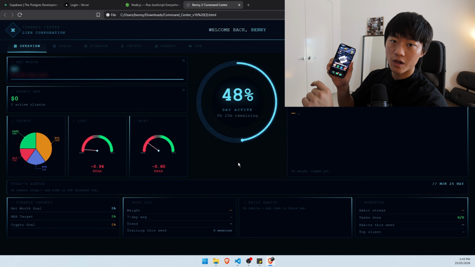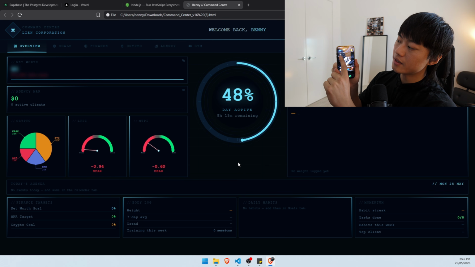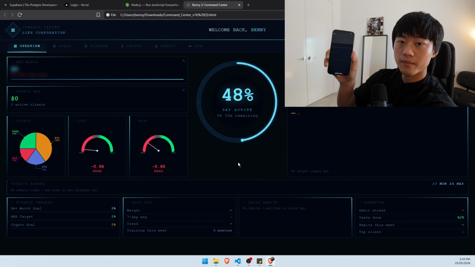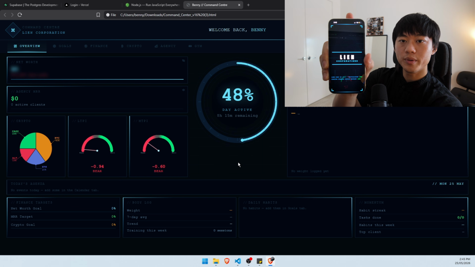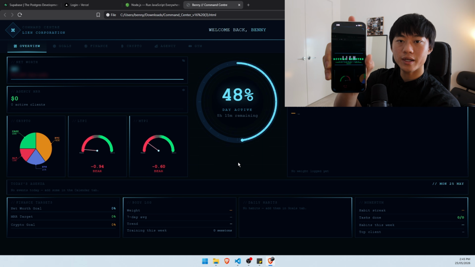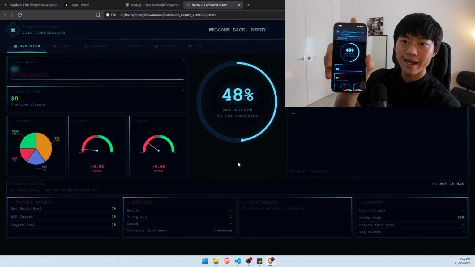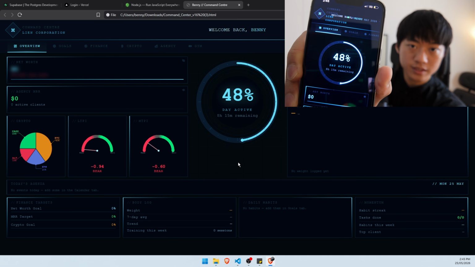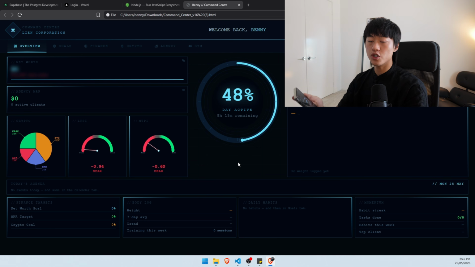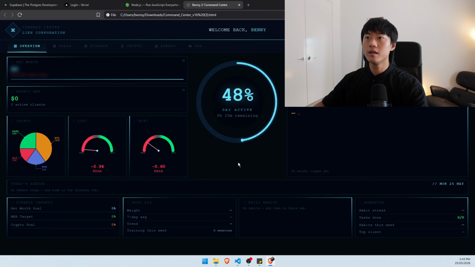So as you can see here on my phone, I have an app here, Command Center. If I tap it, it opens up pretty much the same file on my computer. And everything's synced. At the moment, it's not really optimized, but I'm going to show you guys how to do that as well. So I'm on a whole new profile at the moment.